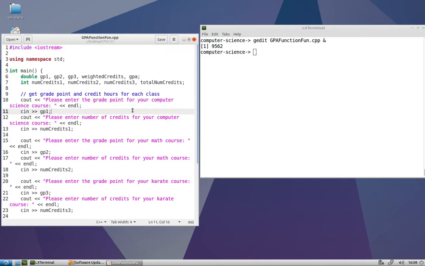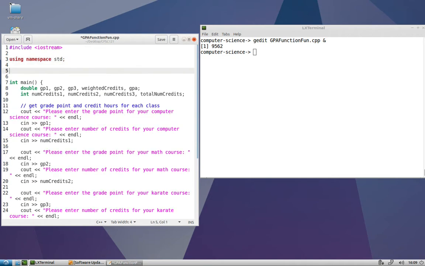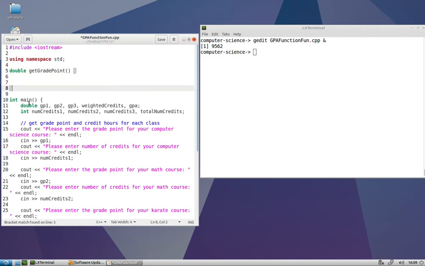All right, let's first define a function for getting the grade point for a course. That way we can reuse it here, here, and here. This function is going to return a grade point, which is of type double. Right now, our prompts are specific for the course: computer science, math, and karate.